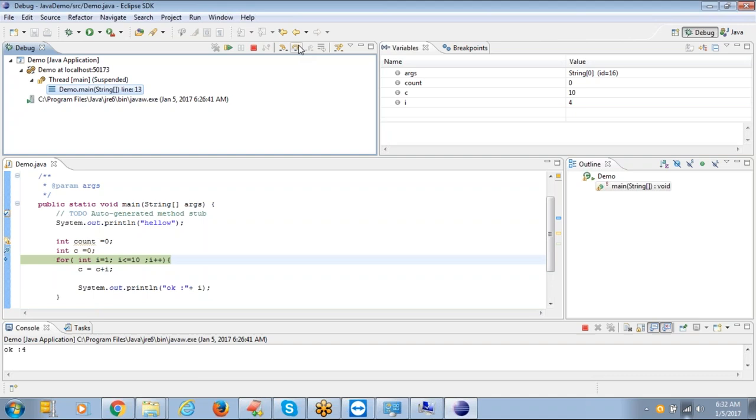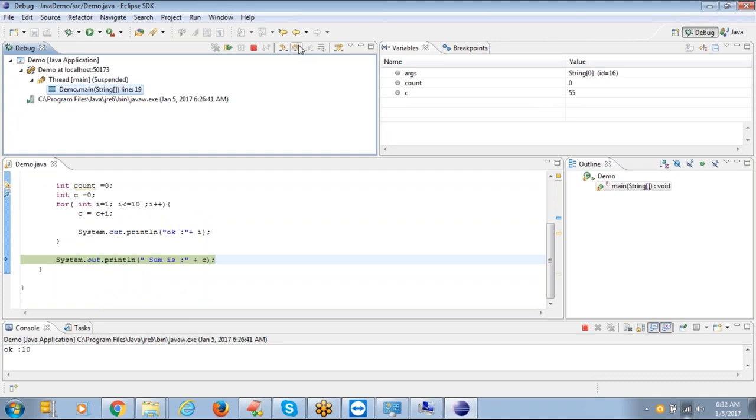If you click this one, it will continue. How long will it continue? Till the condition fails. So if you click, now it is 10, right? It increments that value, it became 11, so the condition failed, so it simply came out of this loop. Now it is executing this statement. Now what is the value of C? 55. That 55 is printing, it prints now.